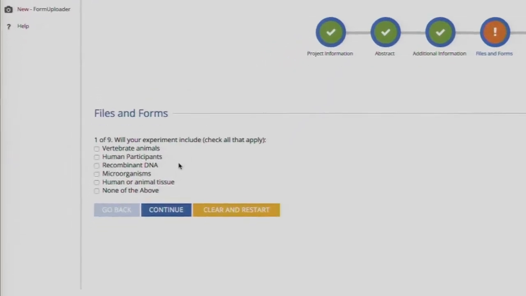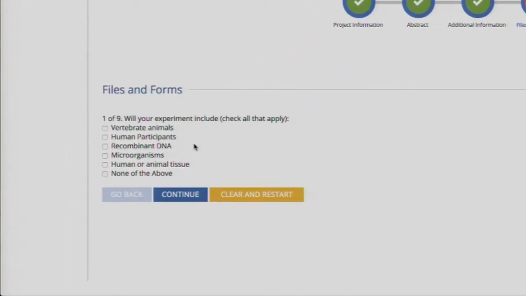Question 1. Will your project include vertebrates, humans, recombinant DNA, microorganisms, human or animal tissue? Clarification here. Vertebrates refers to animals with a backbone other than humans.